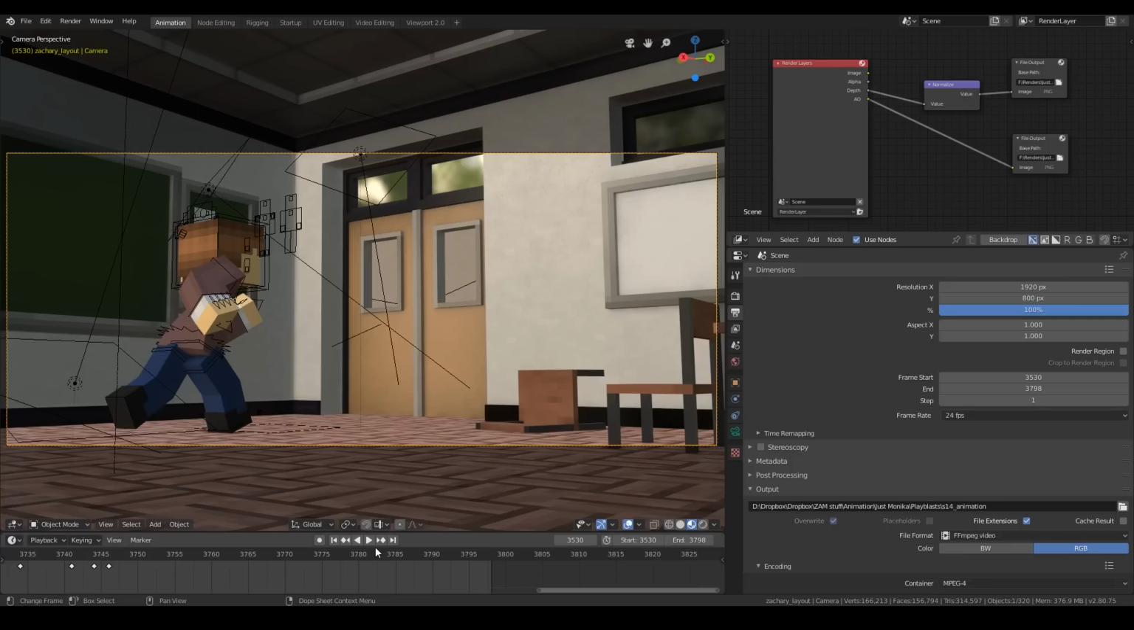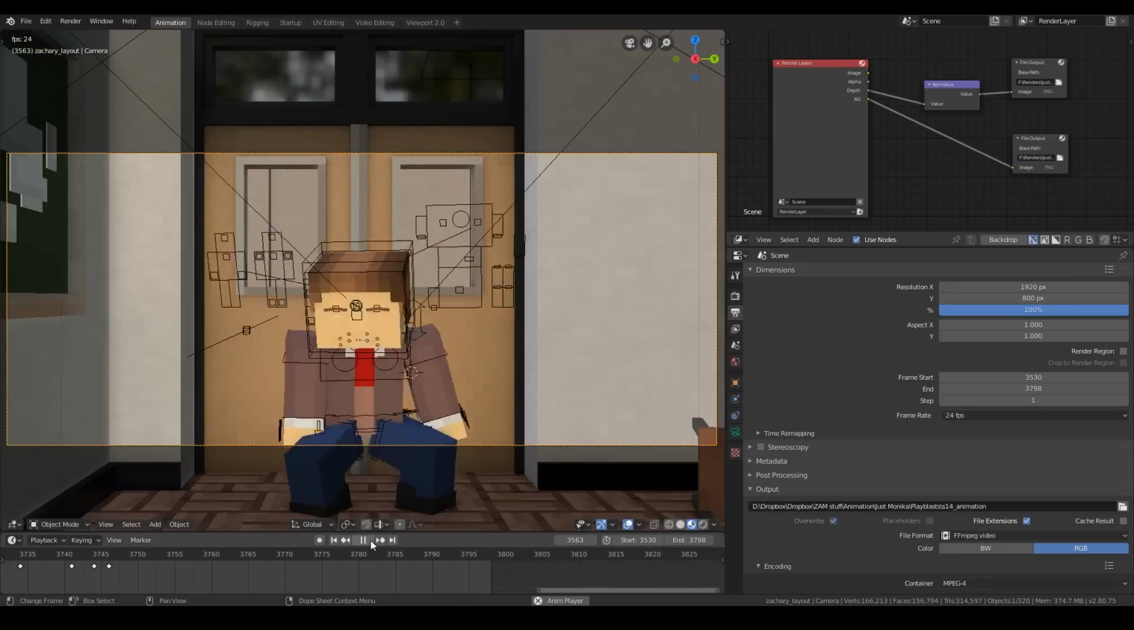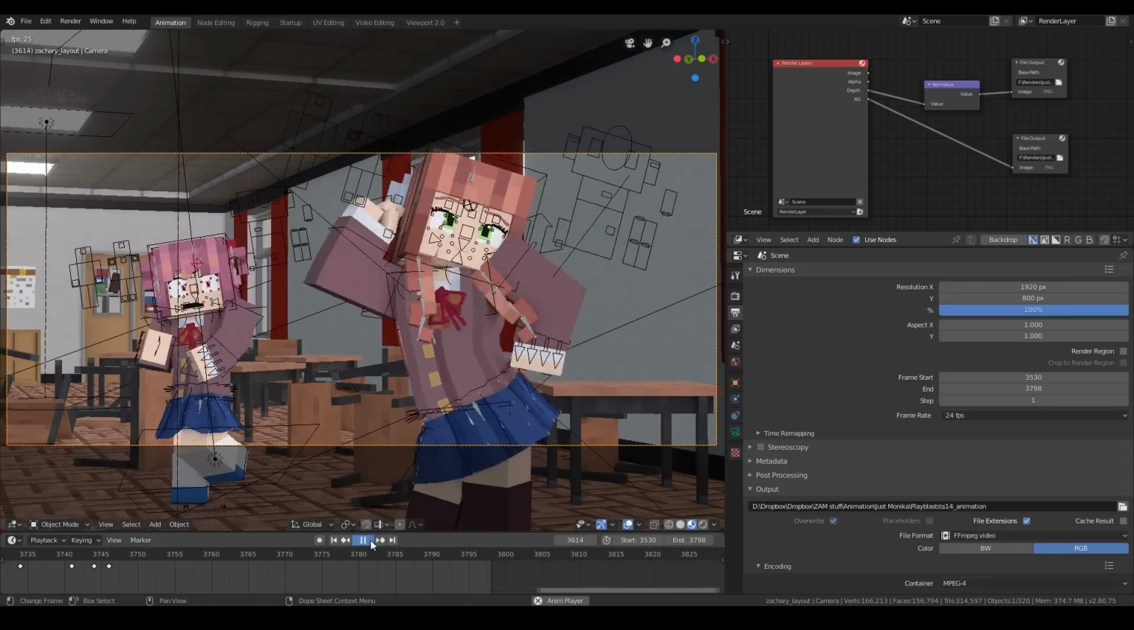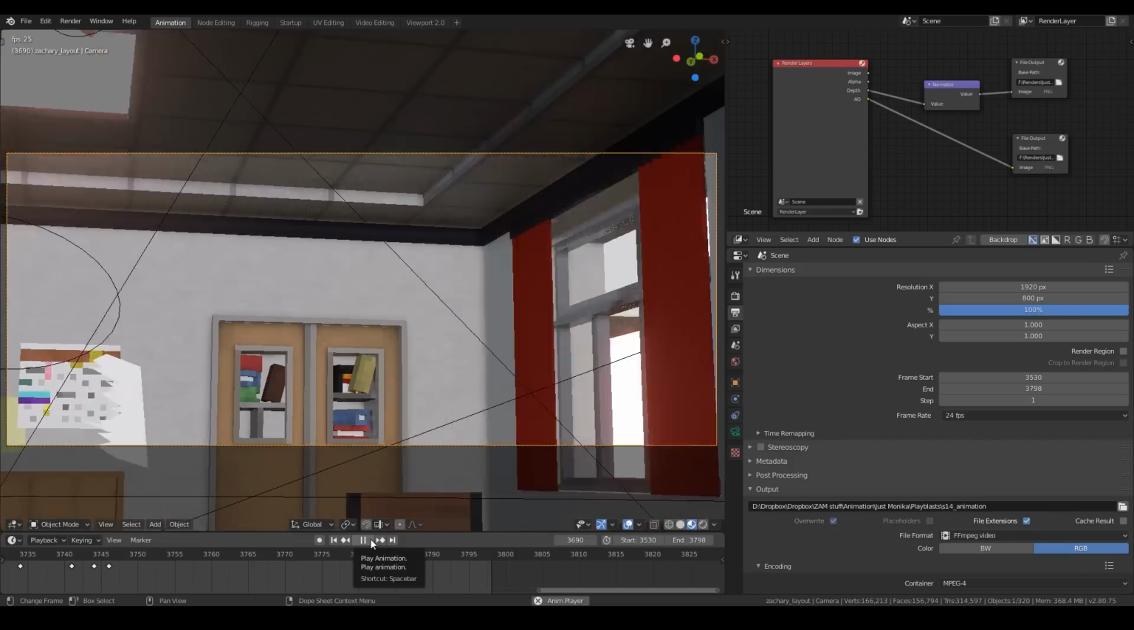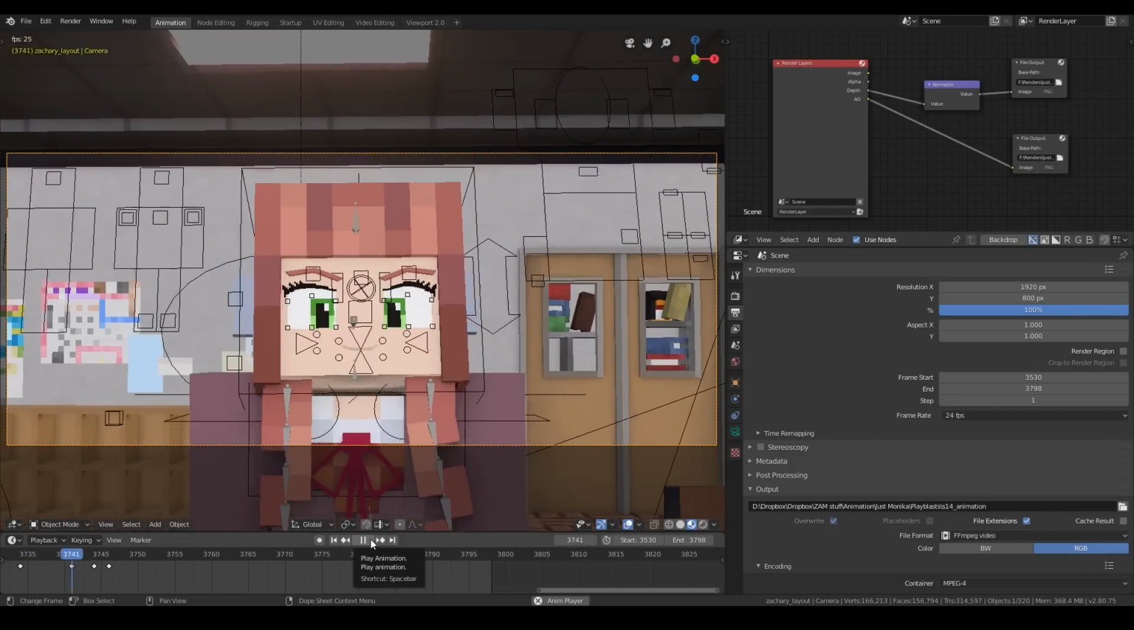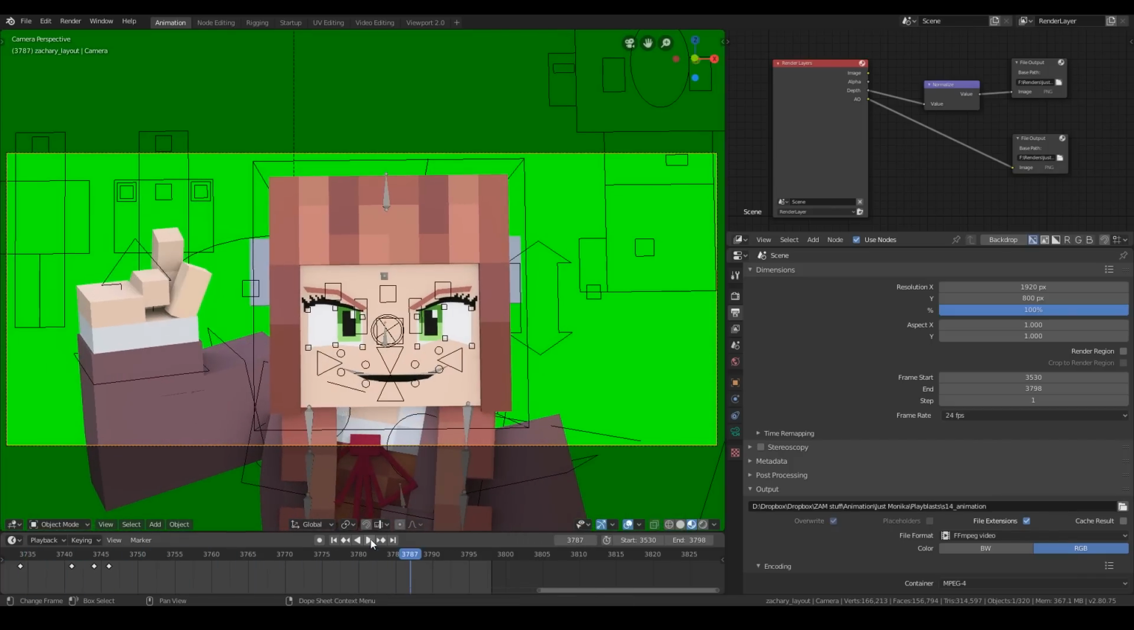Alright, scene 14. Ah yes, the Monika Thanos shot, where she snaps people out of existence. And yes, this was green screened as well. We didn't have a way, or we did have a way, but it would have taken too long to completely remake this scene in another file and add the background in, so we just green screened it and did some color correcting.